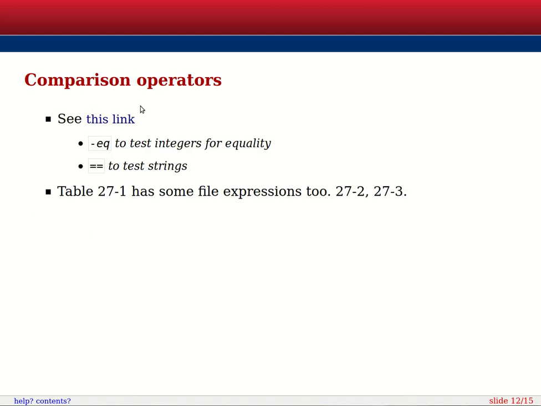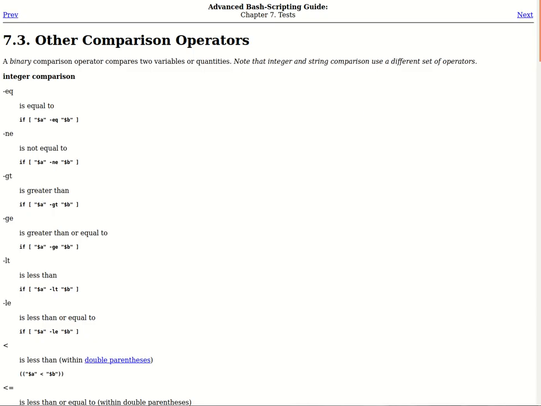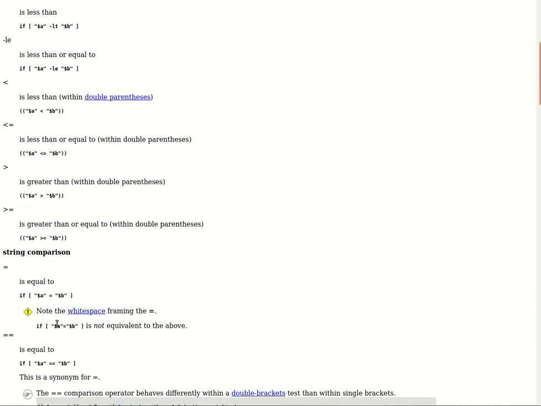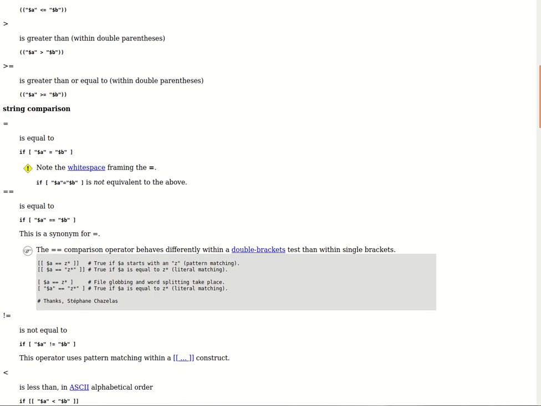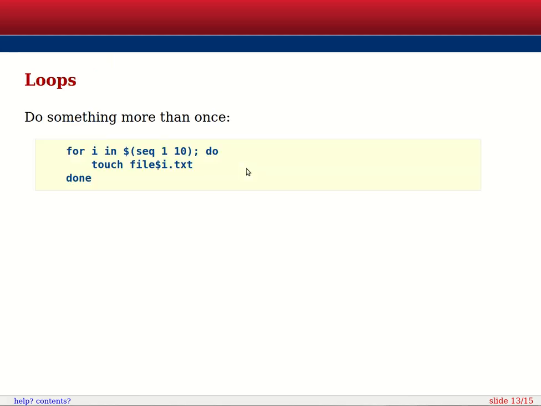We can do some comparison operators. Once again, I'm not going to spend a ton of time here, but we can test integers for equality. We can test strings to see if they're equal to one another by using the double equal sign. If you look on the link in our text that we're using, there are some expressions there. So here's some other comparison operators. We're going to test if they're not equal to one another, if they're less than, greater than, and so on. So there are references to that there.